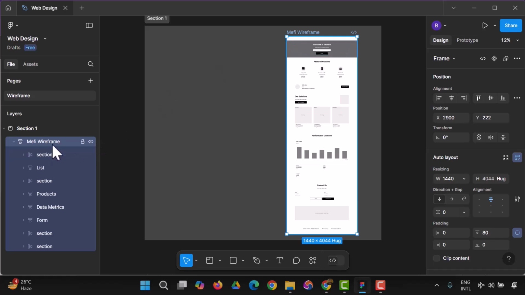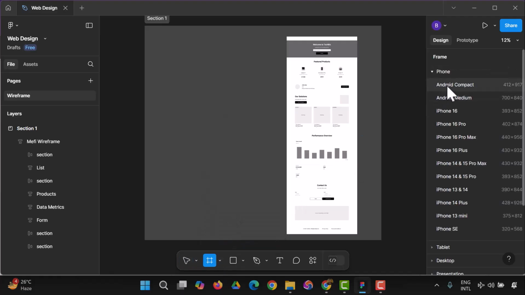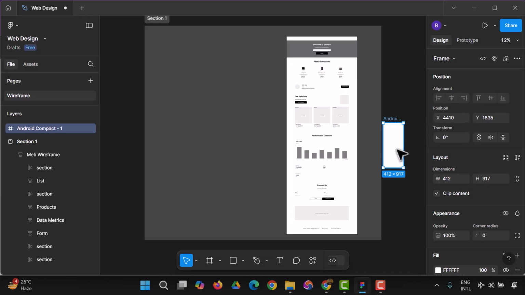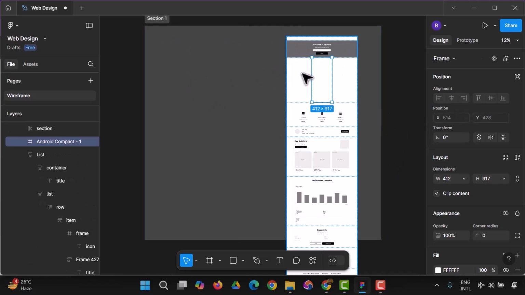So let me get the frame, and let me just create something new. So let's use the frame. Let's use a frame right here. I'm going to use the frame to get a frame, and right now I want to get an Android compact. Okay, let me get something like this, and I could just do the same thing it did.